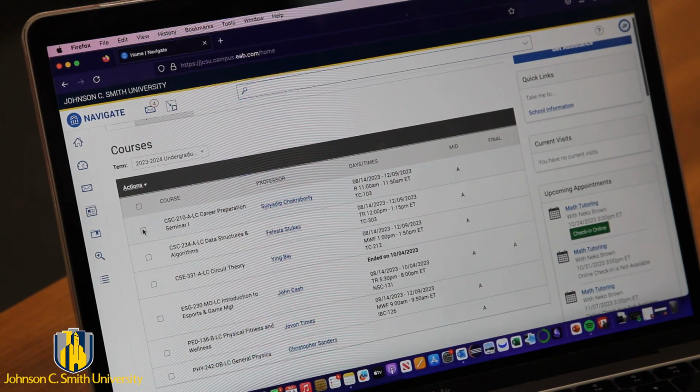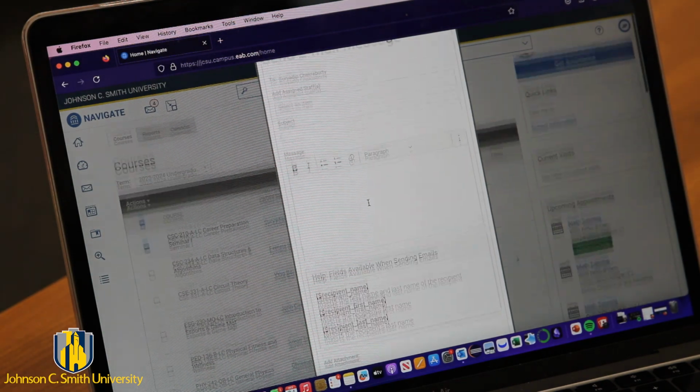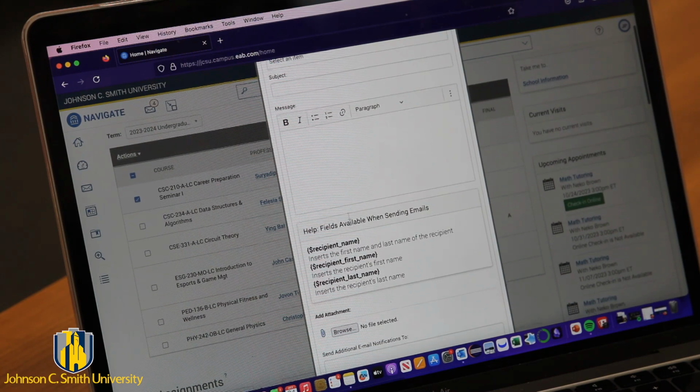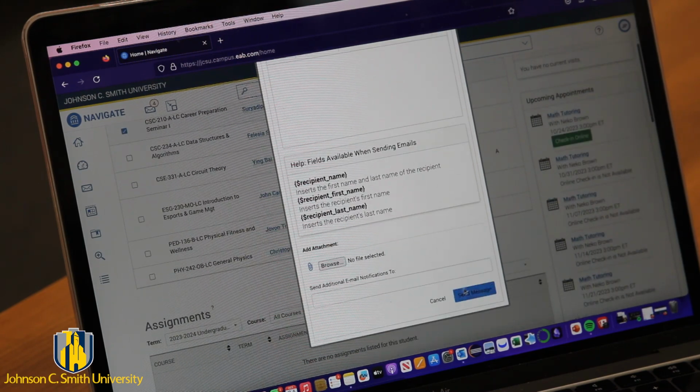If you'd like to send a message to a professor, you click on the professor of the course, click on actions, and then send message to professor. Here you can send the message, create a subject, and build out your message, add attachments, and then send it out.